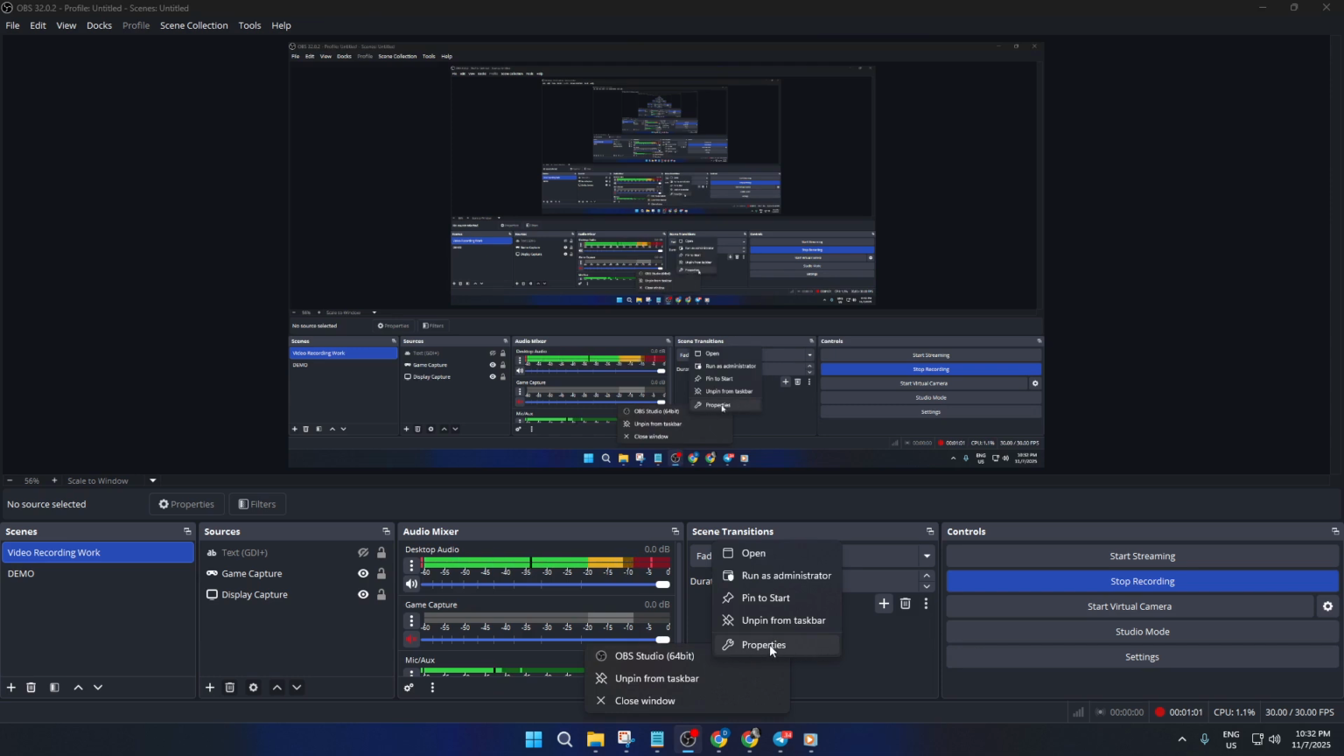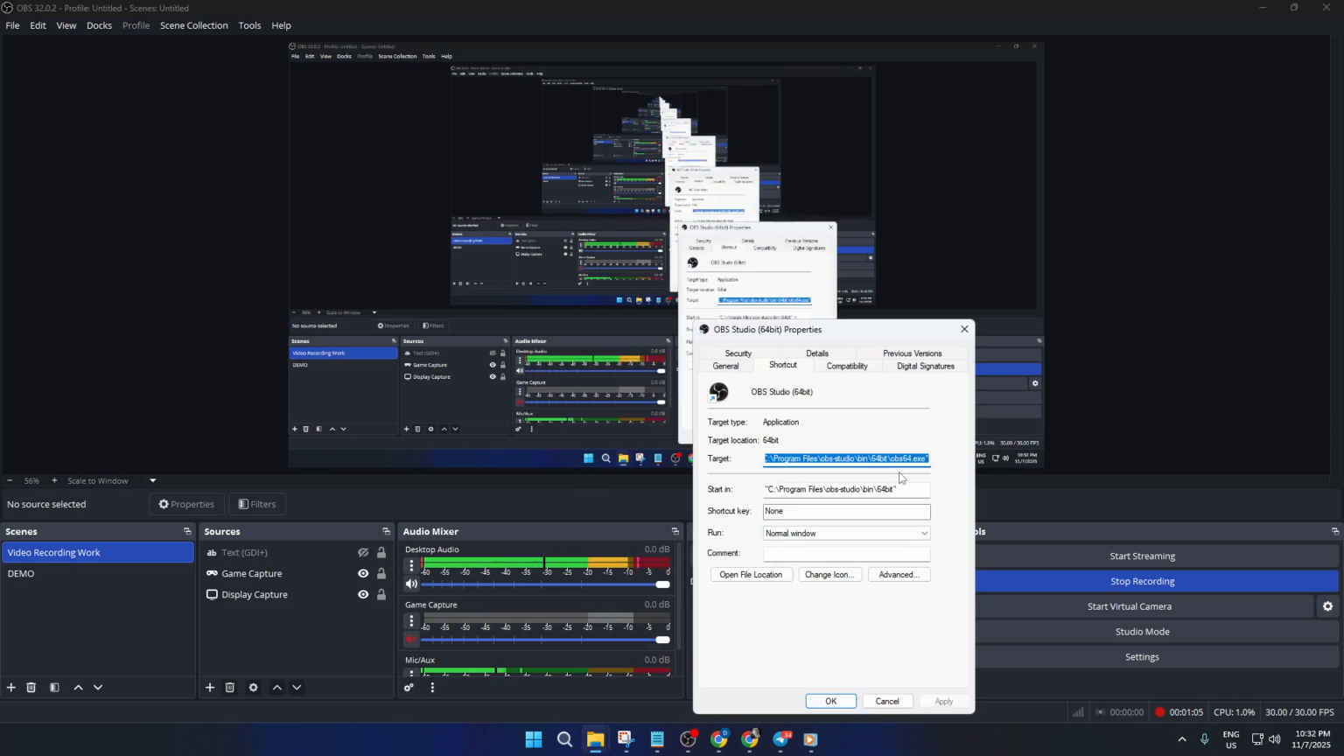Find the shortcut you use to open OBS Studio, typically on your desktop or taskbar. Right-click the shortcut and choose Properties. In the window that pops up, look for the field labeled Target. You'll see the file path where OBS is installed. After that path, add a space and type --allow-opengl. That's 2 dashes, then the words allow-opengl. Click Apply and then OK to save those changes.